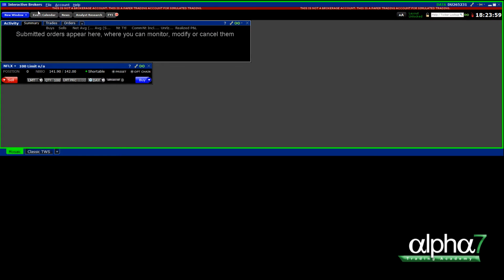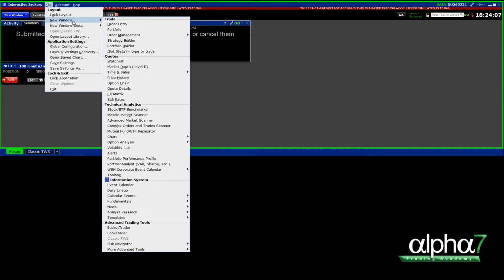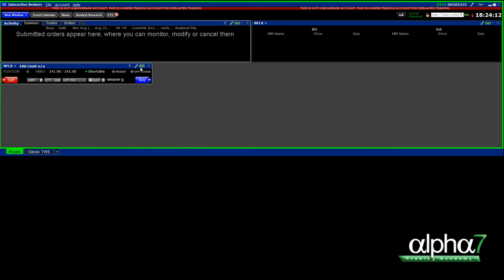So we got the order box. The next thing we're going to need is the level 2. Now, I know it's weird. A lot of platforms have the order box and level 2 put together. This one doesn't. So we're going to use market depth level 2.